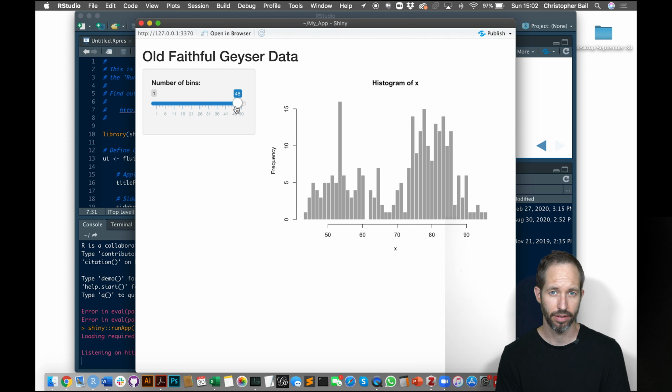But where Shiny really excels is that there's a massive kind of community of people who share the code to produce much more sophisticated Shiny apps, so apps that might grab Twitter data, visualize it, analyze it, even do certain types of analyses on data. And so it's a really great tool to get to know.